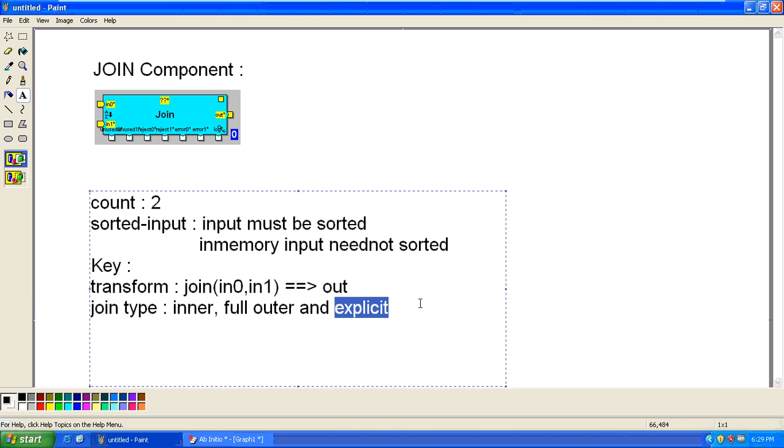And what is this explicit join? Whenever we want to perform a left outer join or a right outer join, select the join type as explicit join. Mainly for performing left outer and right outer, we select explicit join. But by selecting explicit join, we can get the results of inner join and full outer join as well. So let's see how it works. By selecting explicit join, we get another parameter called record required.